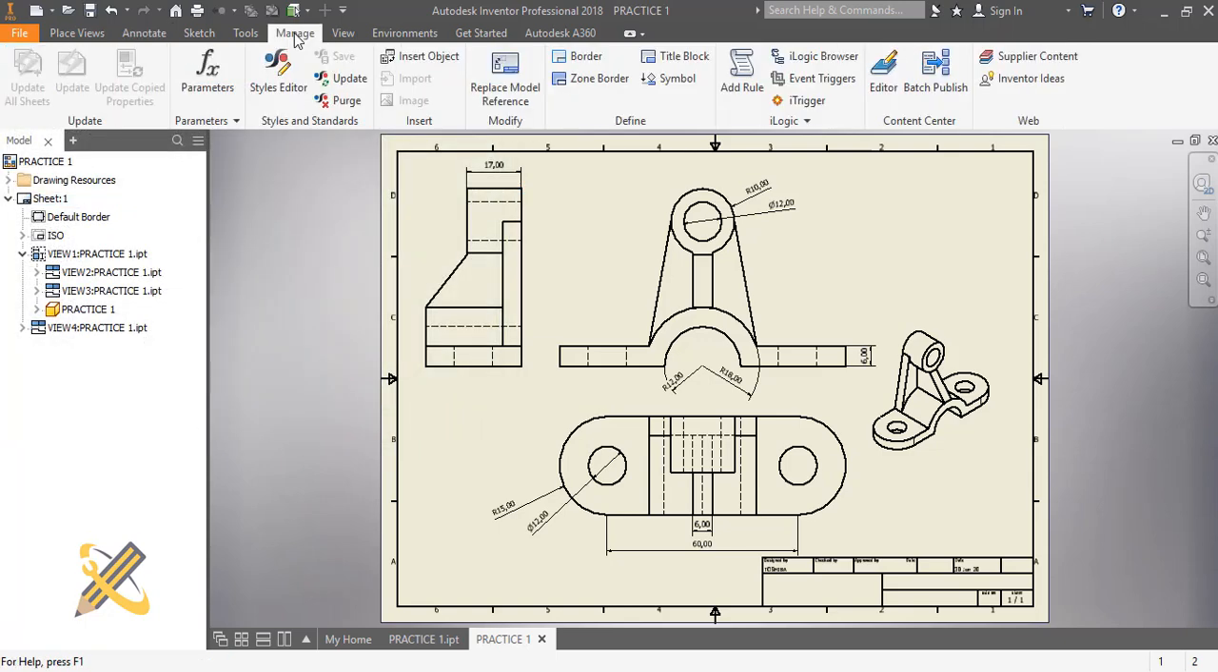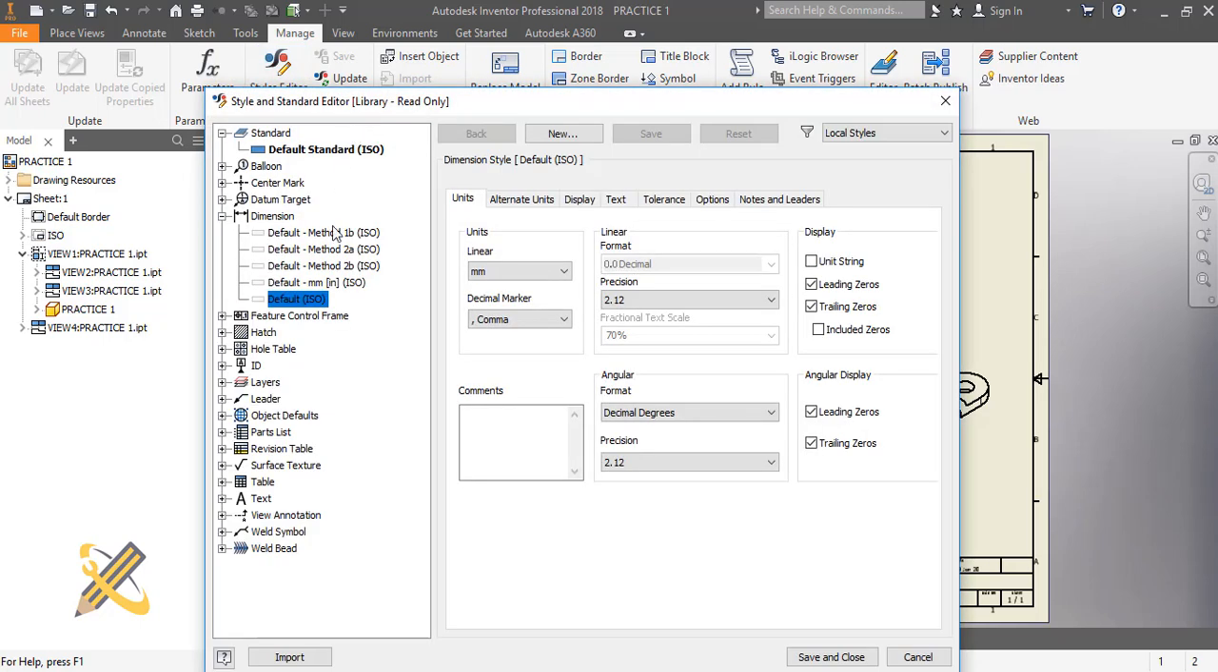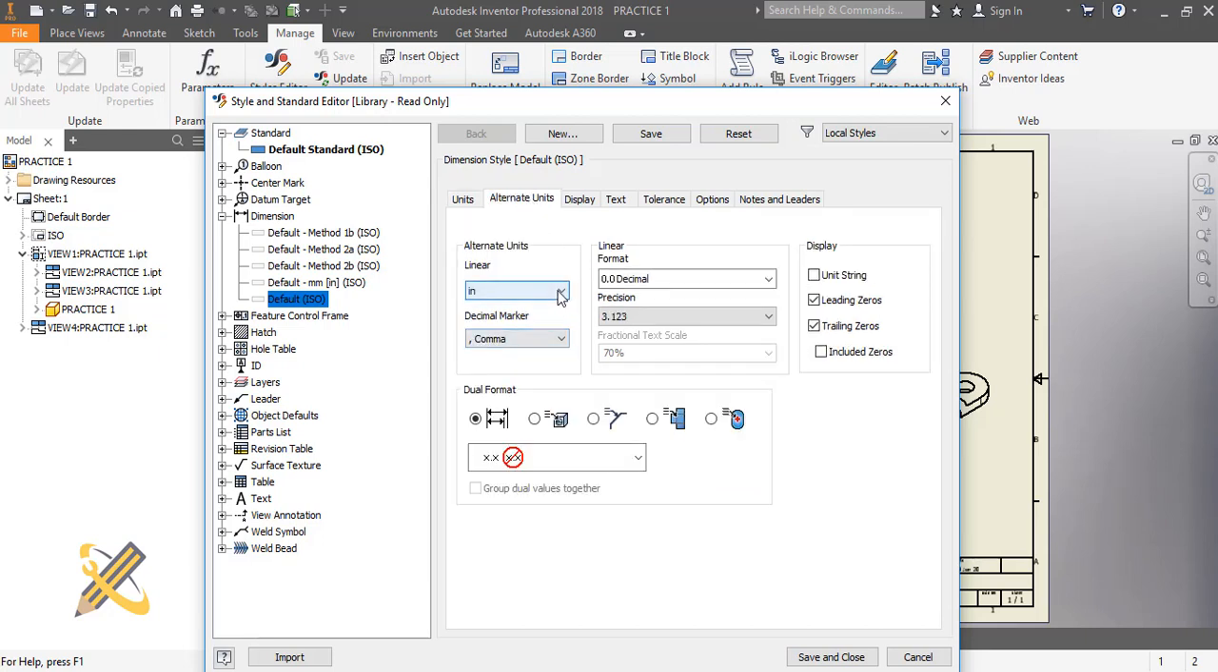Alright, after clicking on styles editor, you come to the dimension column here, so then you do the adjustment here. This is going to be period, precision is going to be 0, position here also to be 0. Then you go to alternating units. This one is in millimeter, this one is in period.